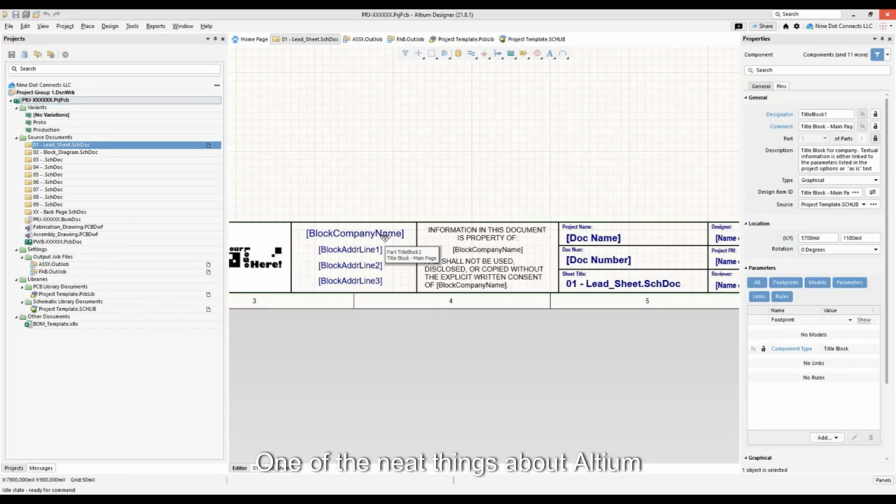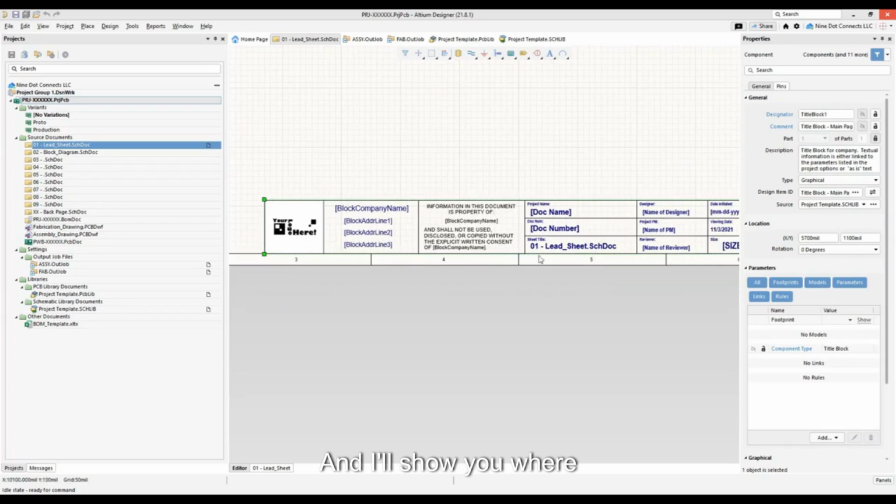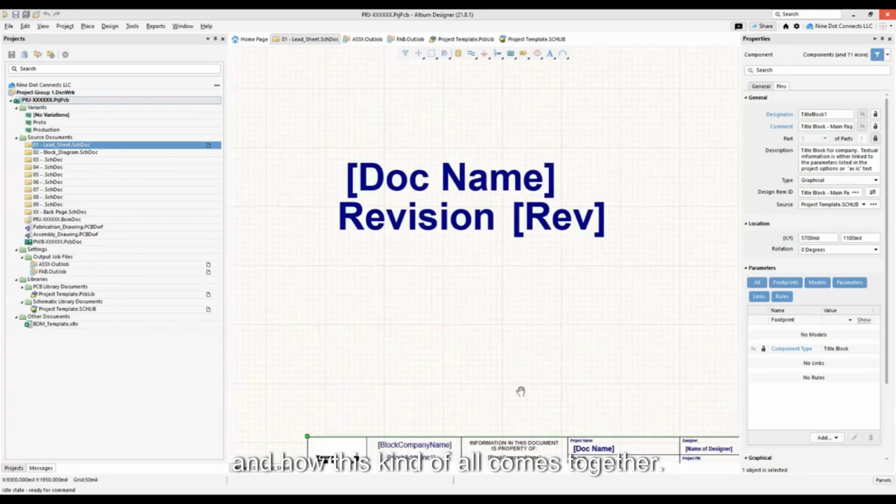One of the neat things about Altium Designer is that if you set up what's called a project parameter, you can use that project parameter in the PCB library, the schematic library, the schematics, the PCB layout, Draftsman, and even out job files as well. And so that's what we're relying on, is that we have one central location for all the parametric data we want for our project. And when we change that, this stuff will update automatically. And I'll show you where and how this kind of all comes together.